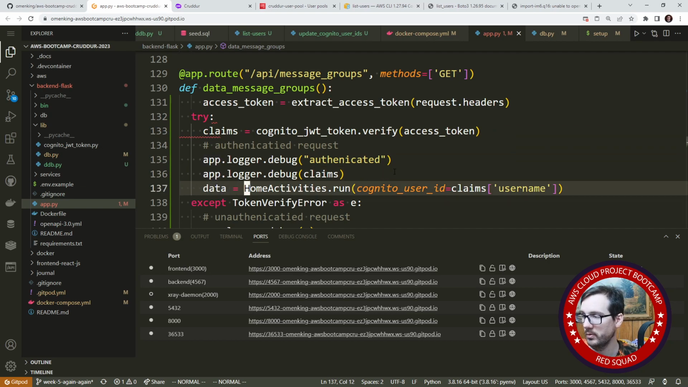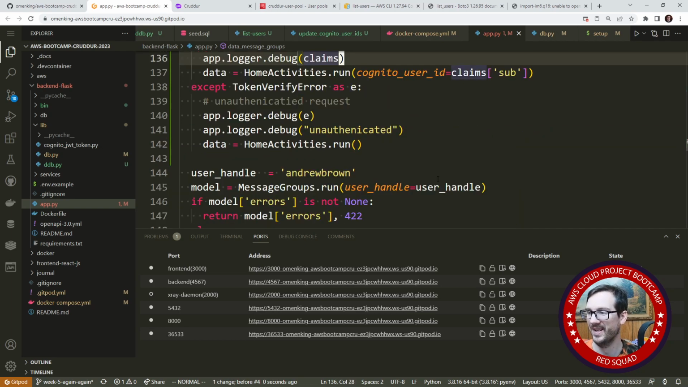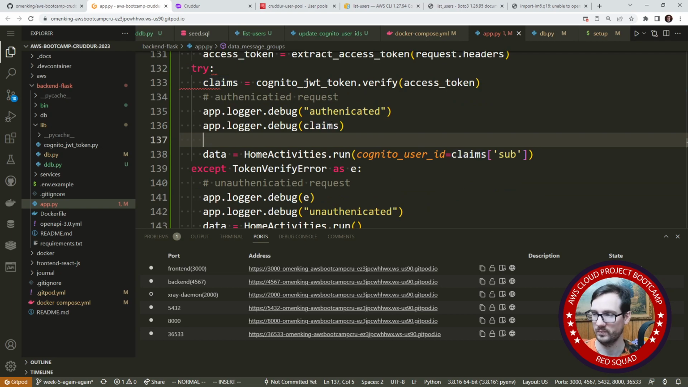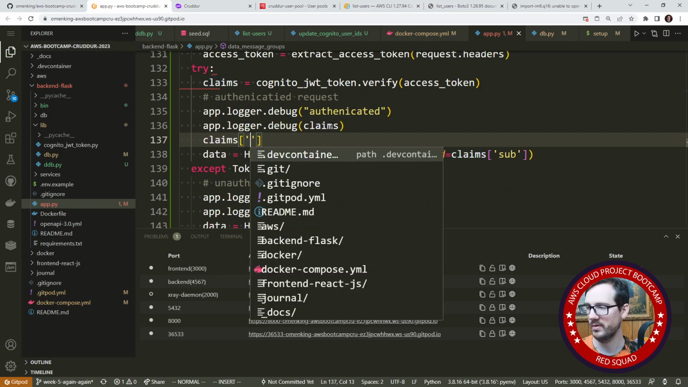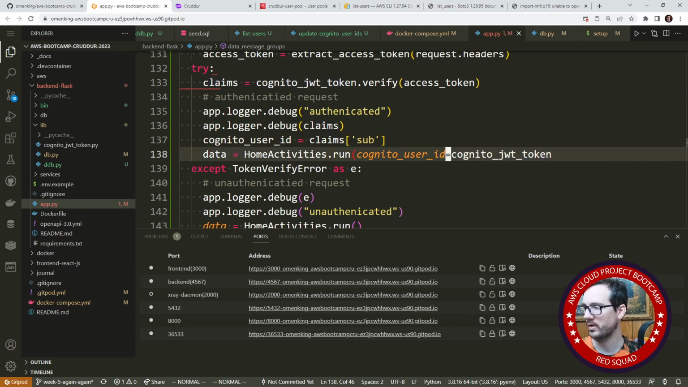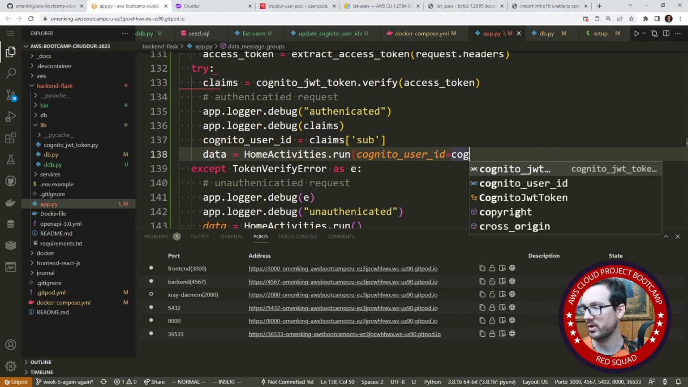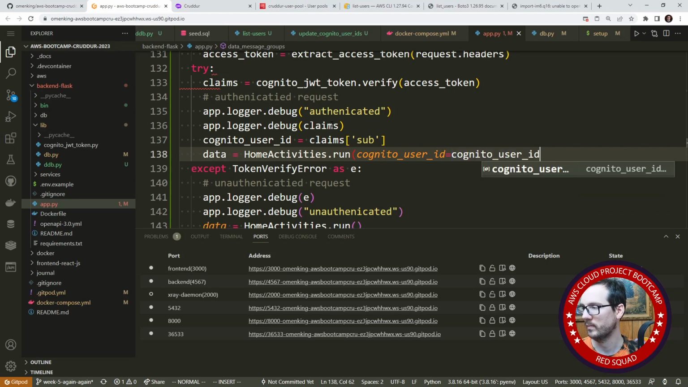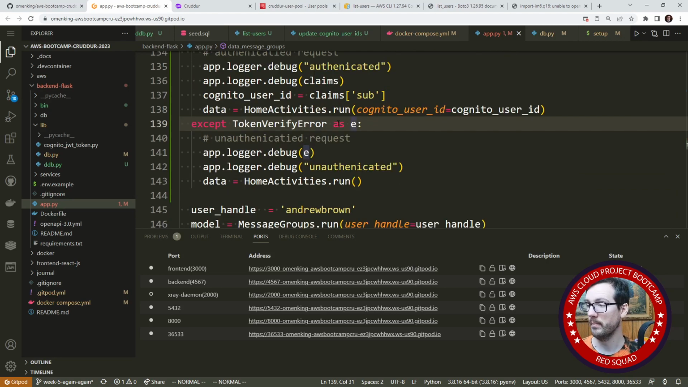So what we're going to do here is do this instead. I'm just going to go down a line here and type in claims and do sub and just call it cognito user ID here. And then we'll pass that in instead. And I realize we're doing it on the wrong function. I'll just fix it here in a second. Don't worry, okay? User ID instead of passing the handle, because we'll have it figured out on the other side. We're not going to get the handle from this side here.